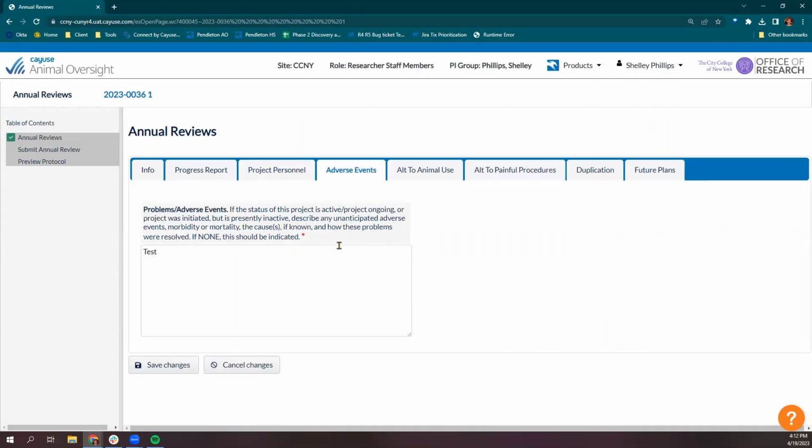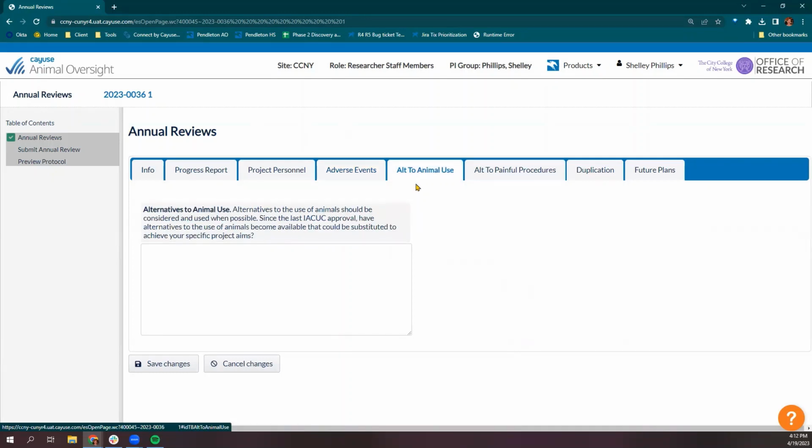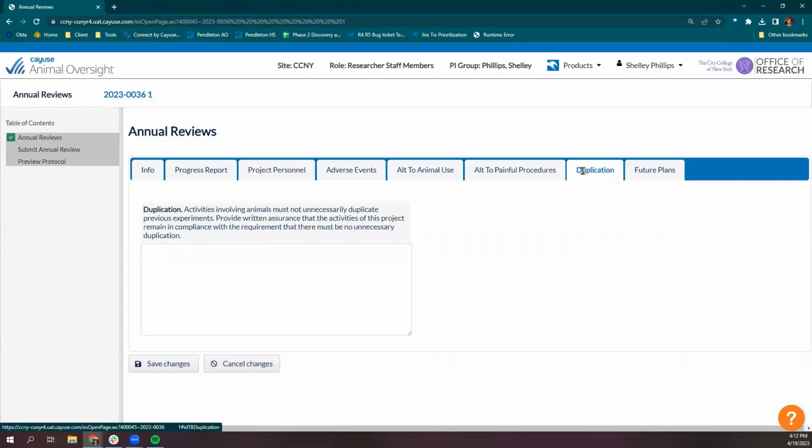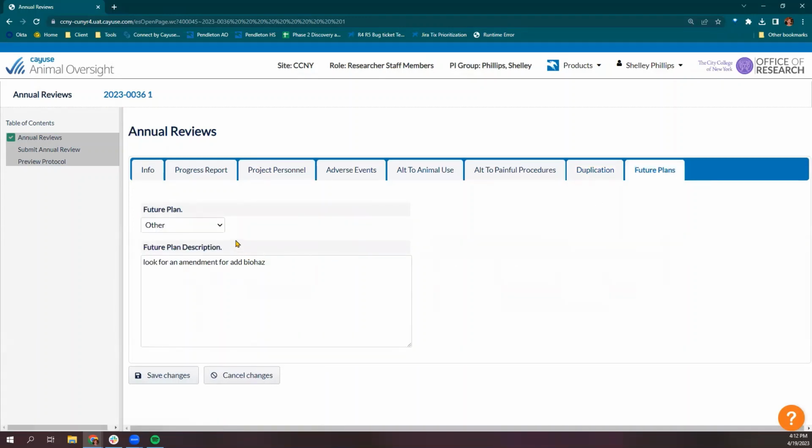Here, it's asking for any adverse events that may have happened. That is required. But then the next three tabs, the alternative use to animals, the alternatives to painful procedures, and research duplication verification, is information that you can answer, but is not required. This last tab here, future plans, whether it's no changes or changes are planned. This is just giving your IACUC committee a heads up of what to be expecting from you in the future, but does not start any actual processes.